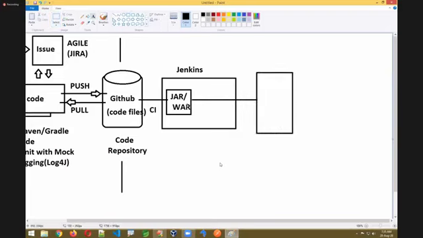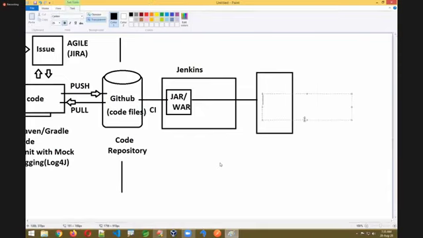Okay, for example, assume we have a JAR or WAR file. Not only that WAR file, you need some JRE software. You need something like a Tomcat server. You need something like a MySQL database. What are all required to run your application?